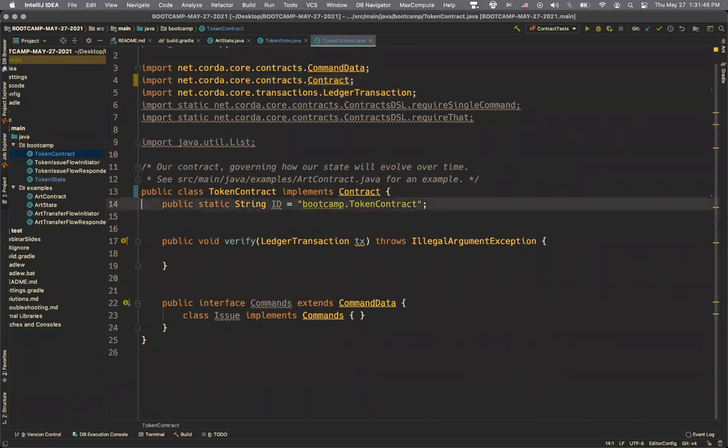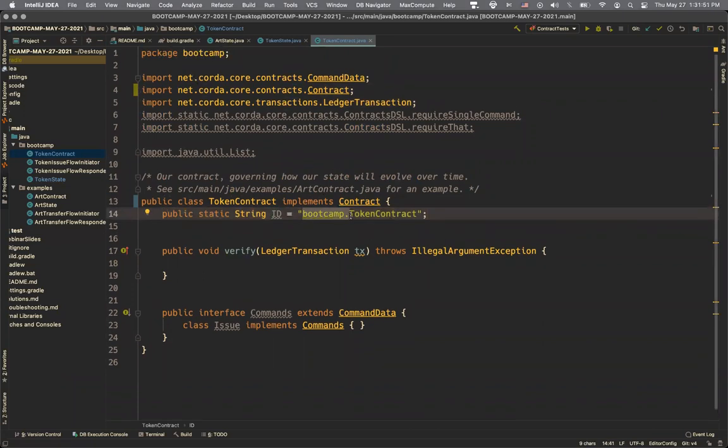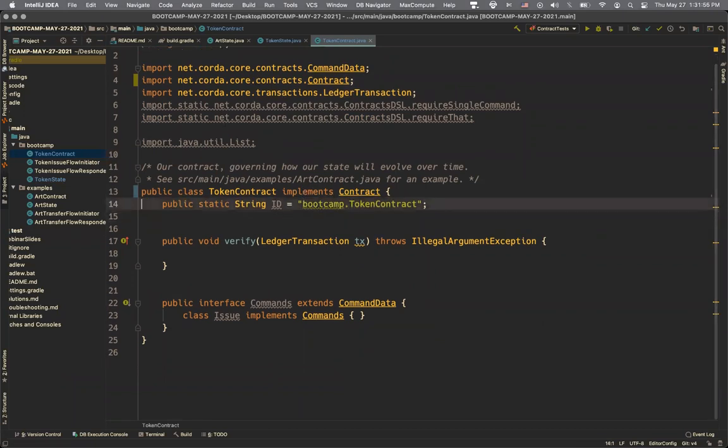So the first thing we define is an ID. This is basically a string. Generally speaking, it's going to match the package name of the contract. You're going to want to make sure that this is here and keep it unique. In this case, I'm going to leave it as bootcamp.tokenContract.